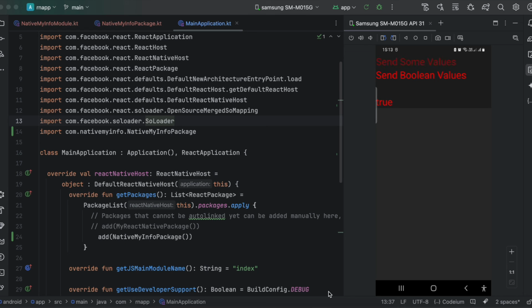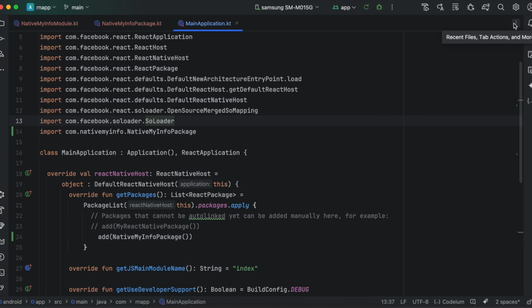So I'll click on this send some values. Here you can see the value is getting changed after every 2 seconds. So yeah, that's it. Again, I'll click on this send some values button. So here you can see after 2 seconds the value is getting changed. So yeah, that's how you can use event emitter to continuously send a stream of data from the native Android side to the React Native side in React Native's new architecture.